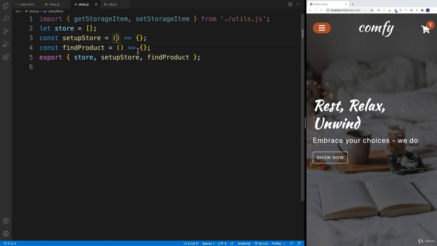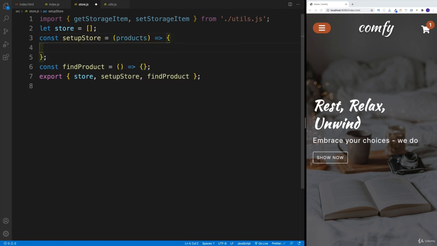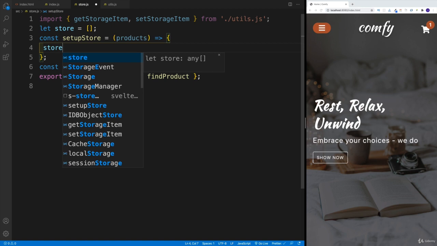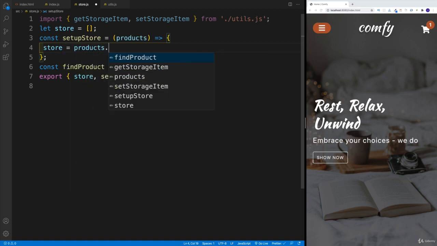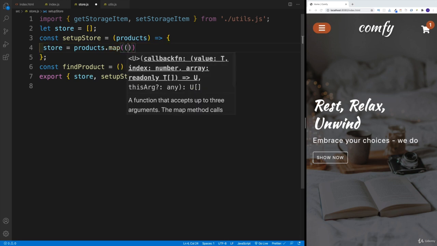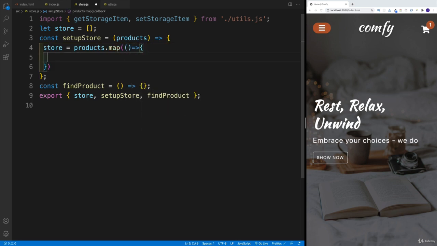Now, I already know that in a store, in a setup store more specifically, I'm getting my products, correct? I had that array. So let's take a look. We're going to have products. That is going to be my parameter since I'm passing it as an argument. And now where I have the store, my array, I would want to set it equal to the products, and I would want to iterate over, correct? So I'm going to call map, and then I would want to access each and every product.